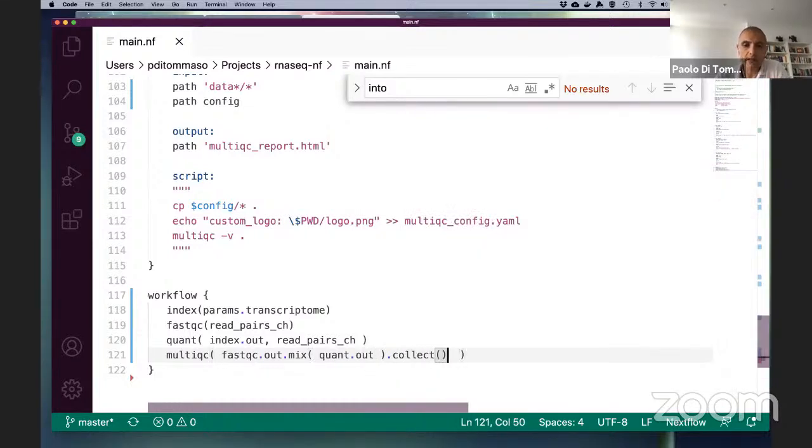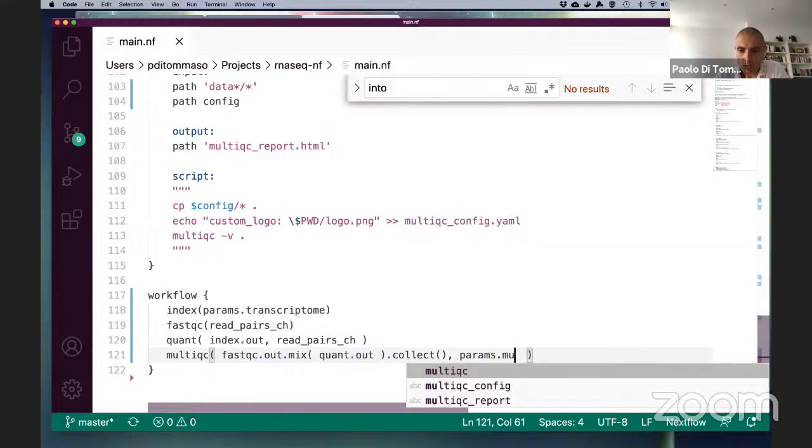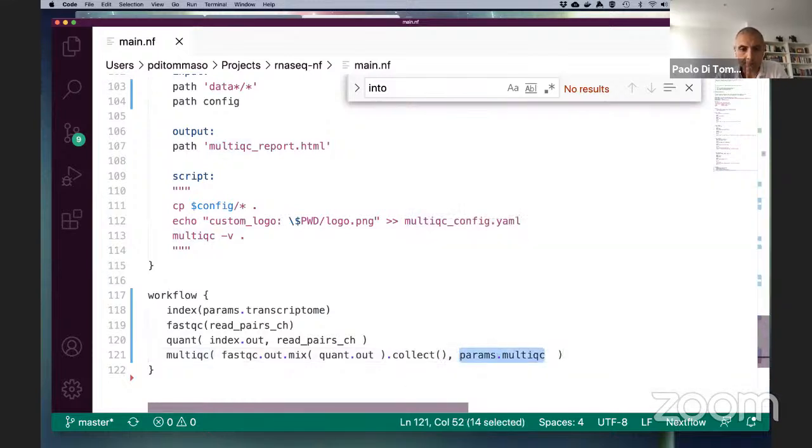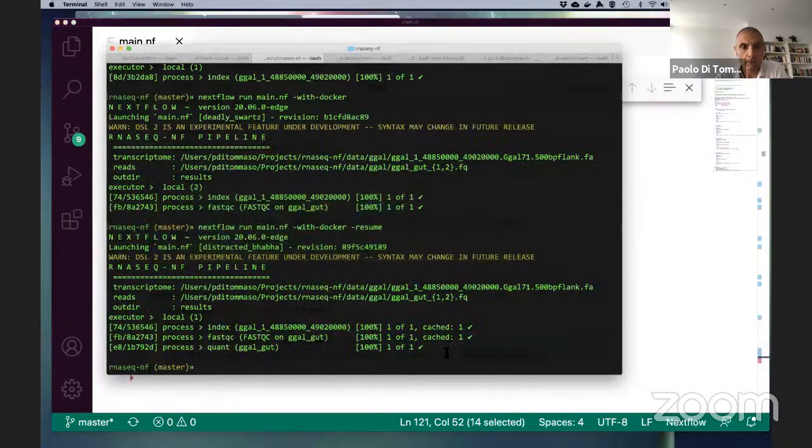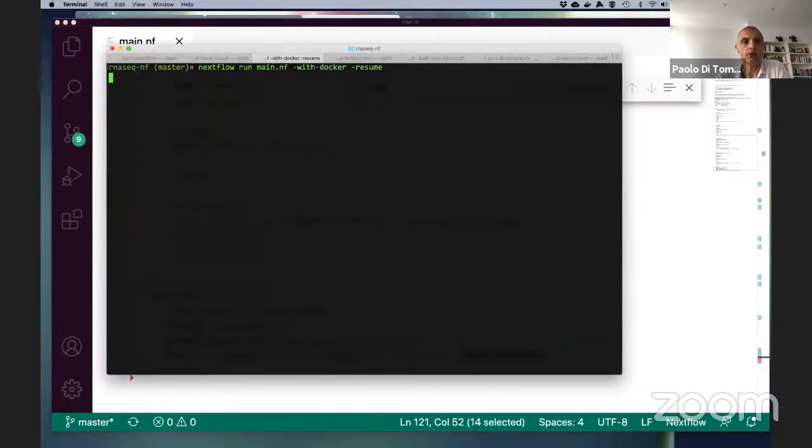This was the same snippet that I had in the previous implementation, but just adapted to the ability that I now have to use the process name to access the output of that process. But then I continue to use the same operator mix, the same operator collect, etc. And the second one was just the parameter multi-QC, I think, no? Let's try to resume.